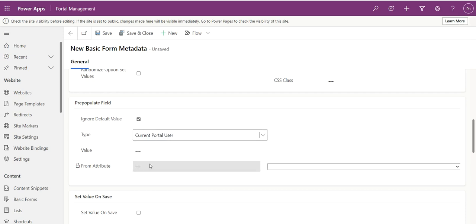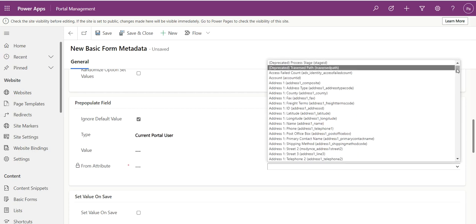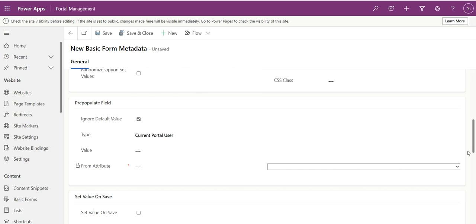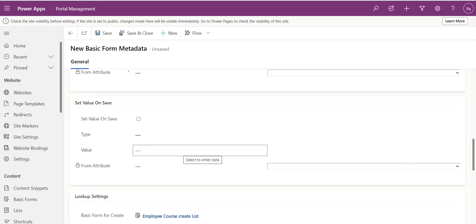Next, current portal user. With current portal user, all the contact fields will show. Now I'm having one name field, and whoever logged in to my portal, those names should be displayed here. If you select this name field, it will automatically display there. And then set value on save. Now there is one field that I have hidden in the backend, but using that field it should populate after saving.